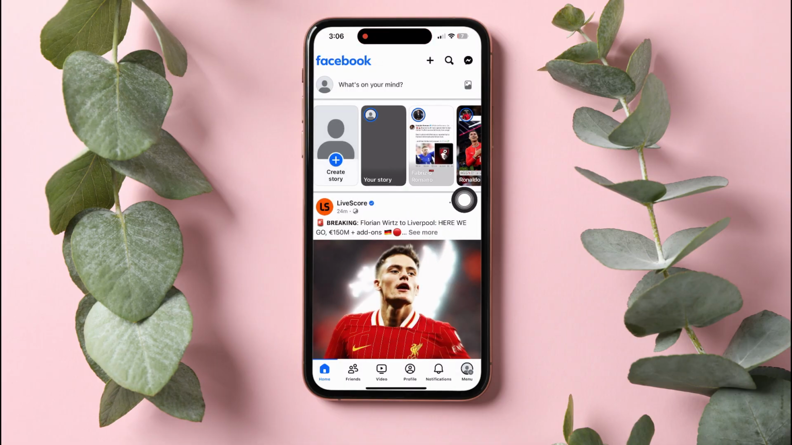You can repeat the same steps to create more videos on Facebook. Following these steps, you can easily make a video on Facebook.